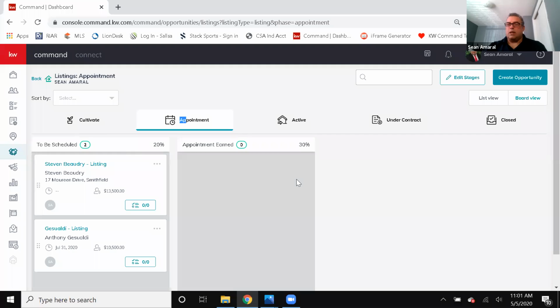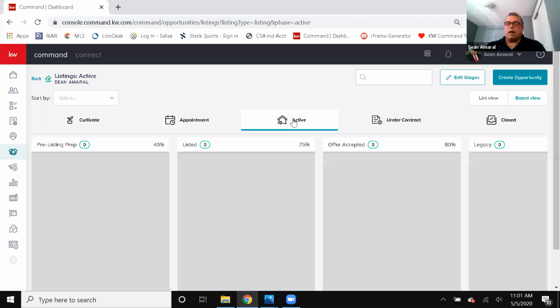So once I've got them out of cultivate to, hey, they're past warm or hot, I know they're going to do something. Let me put them in the appointment stage. Now my goal is to get them from to be scheduled to actually an appointment in front of them, right? So this is the way I run it. Again, I don't know what yours looks like out of the box, right? So let's say I've got this guy now to be scheduled. If I scheduled something, I would move him over here, right? And the same idea, once I earn the appointment and he's agreed to list with me, I would then move him into the active area, right?